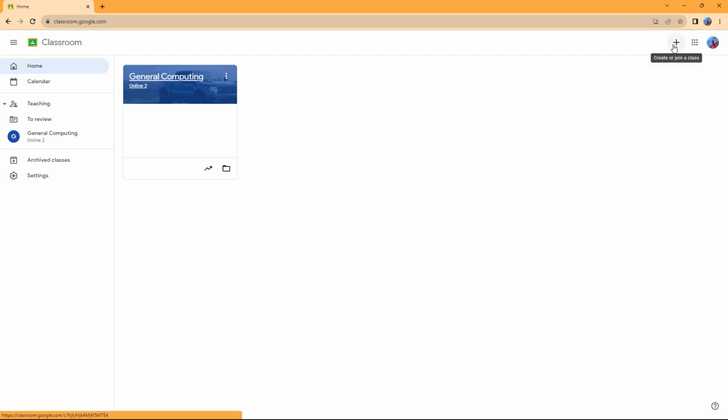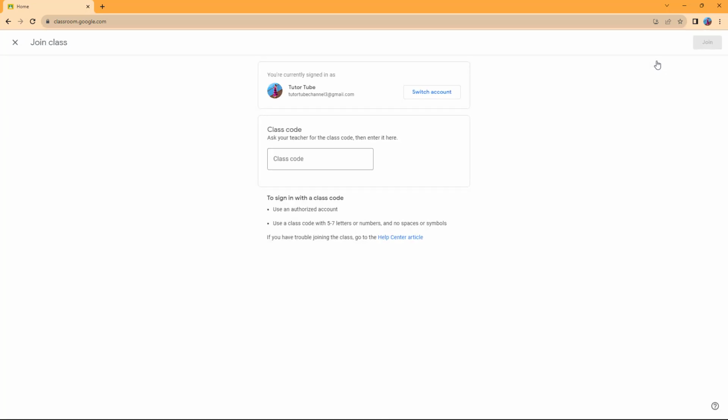they can click on the plus button over here, which says create or join a class. So I'm just going to click join class right here. And once they get over here, they can paste the classroom code right here, just like this, and then click on join over here on the top right hand side.